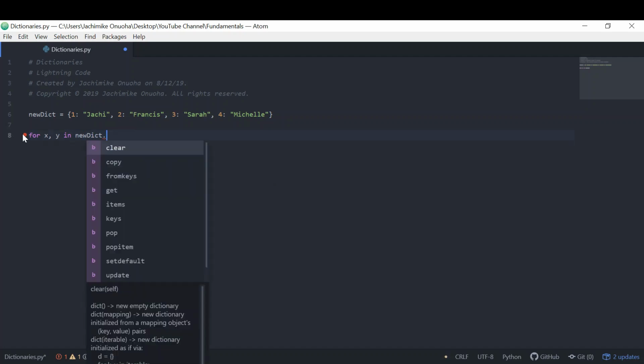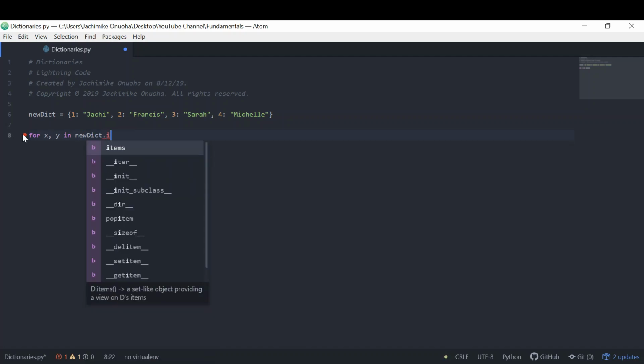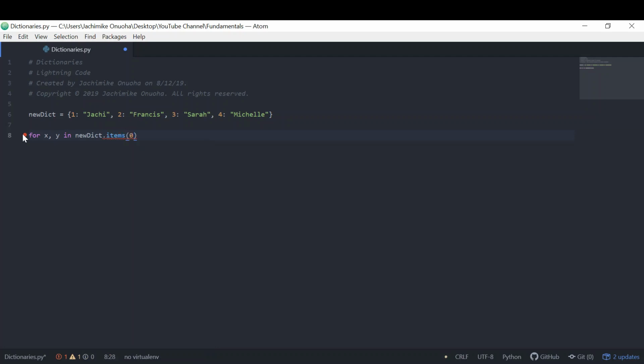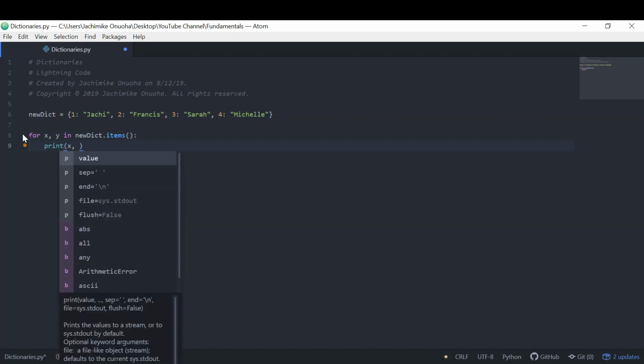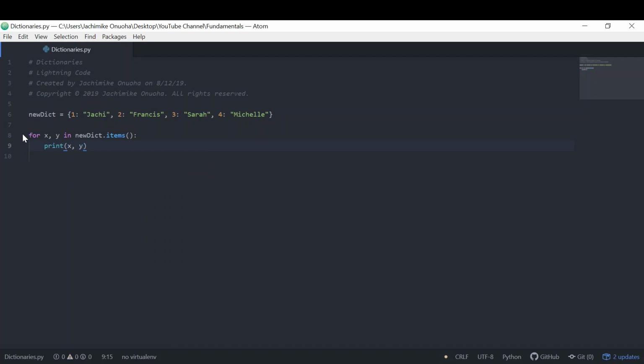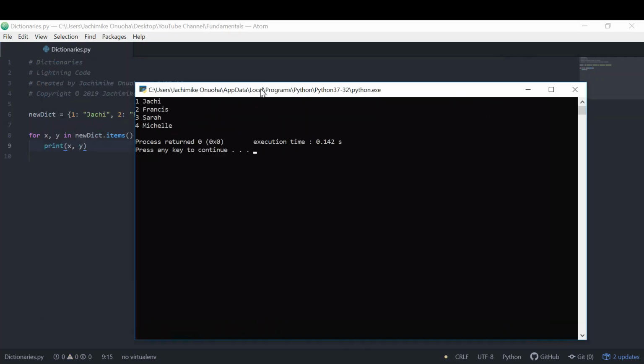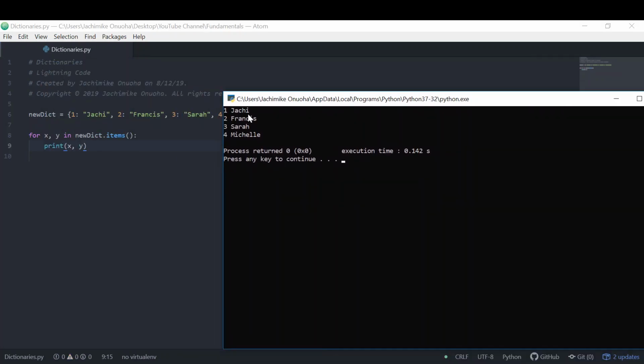Oh, and we're going to use the dot items function. So let's say we want to print out x comma y, and if we run this, nice, all nice and neat. So this is a very neat way to print it out if you don't want to see all the commas and quotation marks and all that.